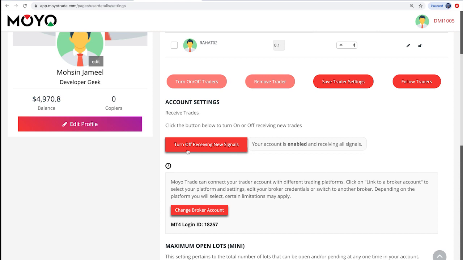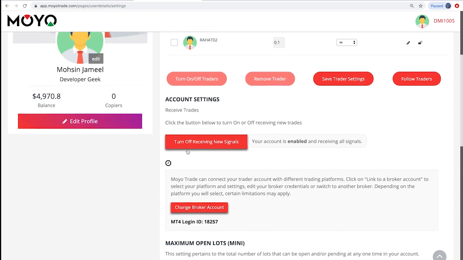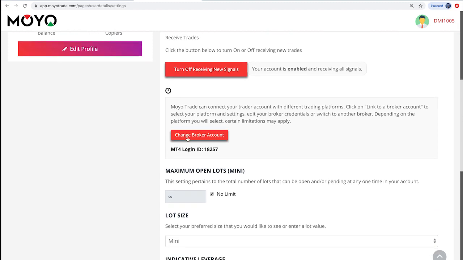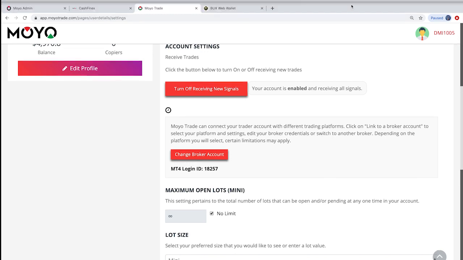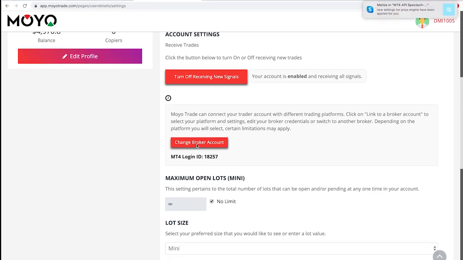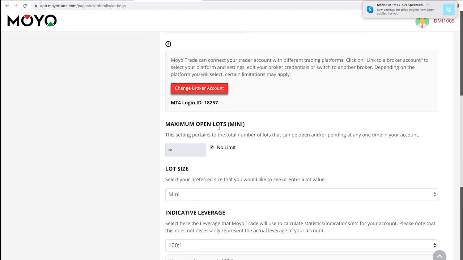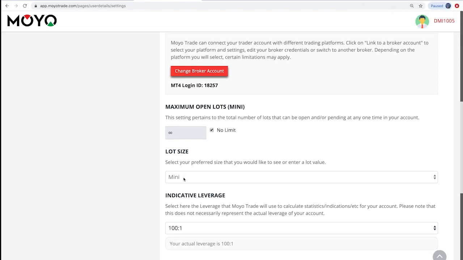Account settings. If you turn off receiving new signals, that means none of the trades will come through your platform, so you will not receive any signal of a new trade. This is where you will link your broker accounts. When you click on change broker, right now my MT4 account is linked. But if you have your own MT4 account, when you come here, you won't see anything. Instead of change broker account, you will see link broker account, right? And you can then link your broker account with this.